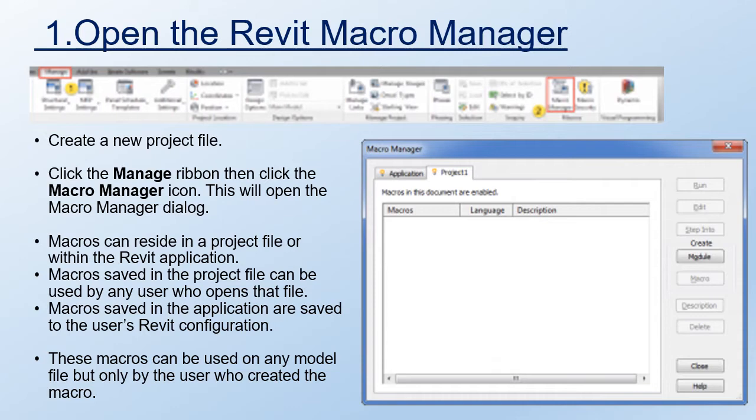Macros can reside in a project file or within the Revit application. Macros saved in the project file can be used by any user who opens that file. Macros saved in the application are saved to the user's Revit configuration. These macros can be used on any model file but only by the user who created the macro.